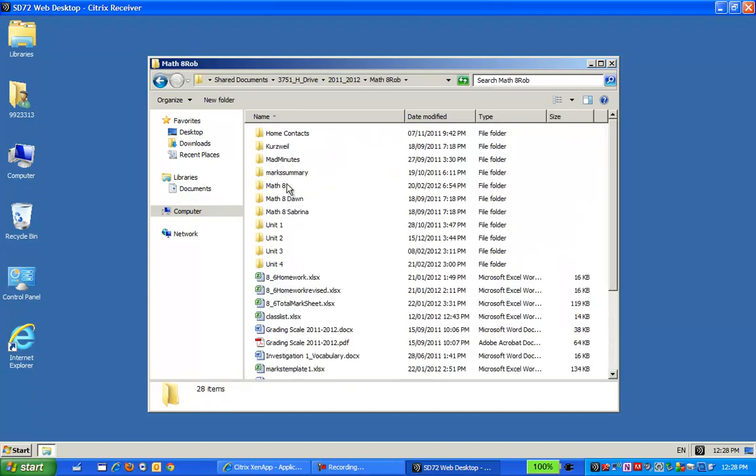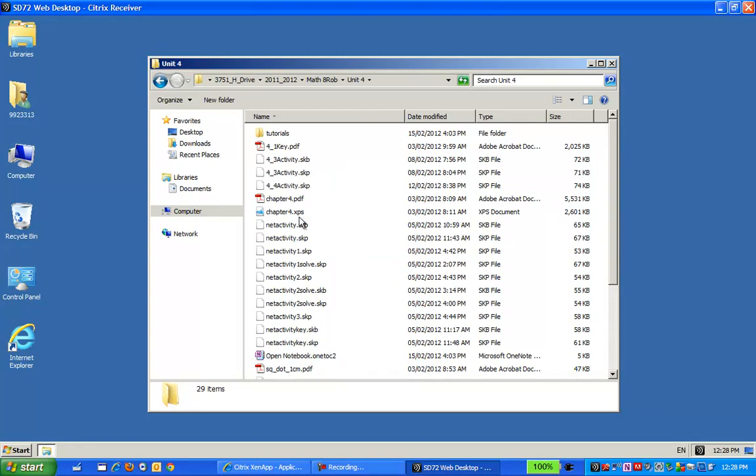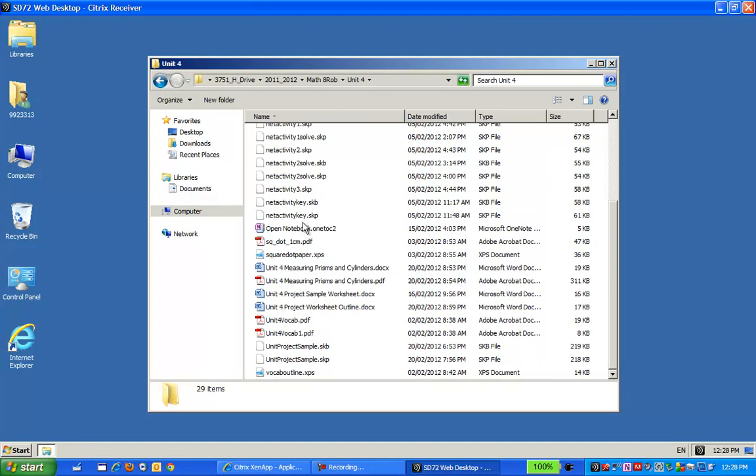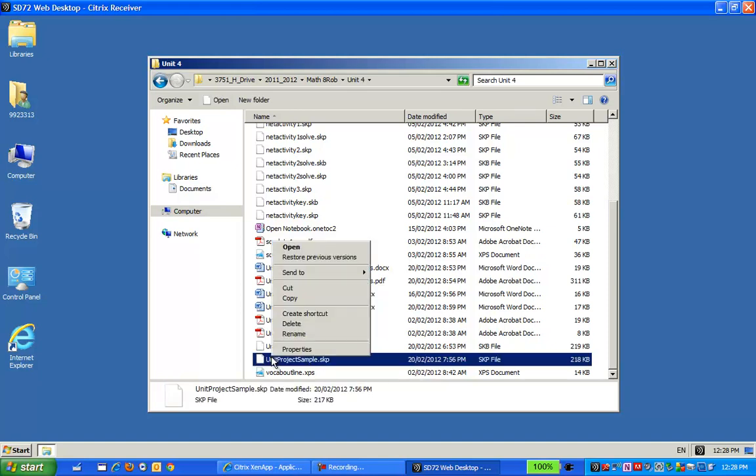Once you go to where your actual project is saved, I'm going to take an activity that I've been working on for math. So it's this unit project sample. I'm just going to take that. That's the project I want. I'm going to copy it.